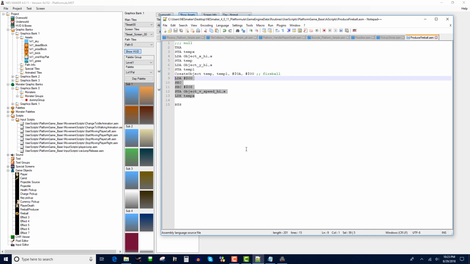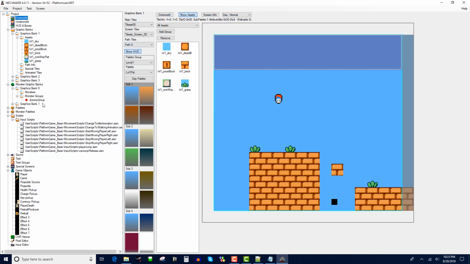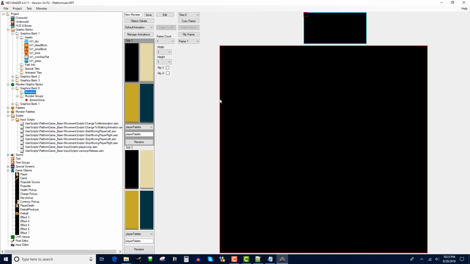So I mean, cool. We got a lot happening in our little platform game already. Let's add a monster that kind of moseys back and forth. So I'm gonna add a monster, and I don't have a graphic loaded for monsters yet, so let me do that real quick.